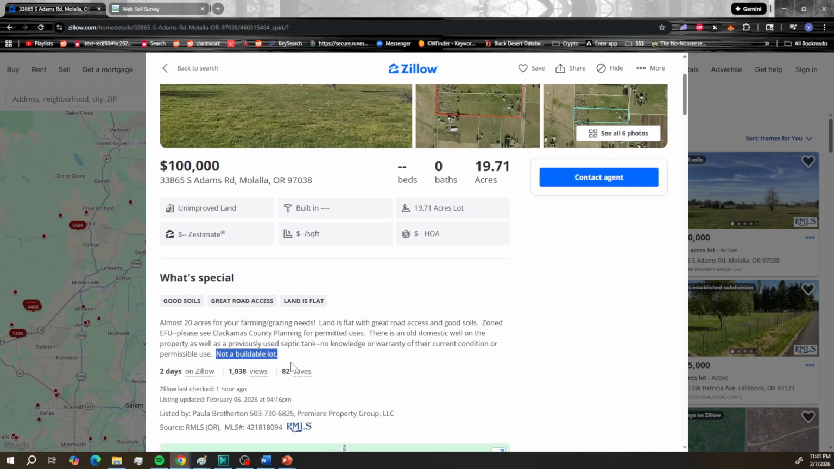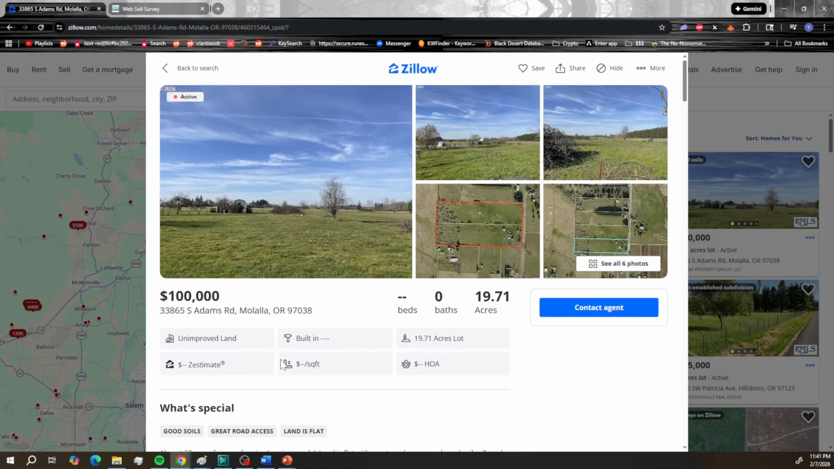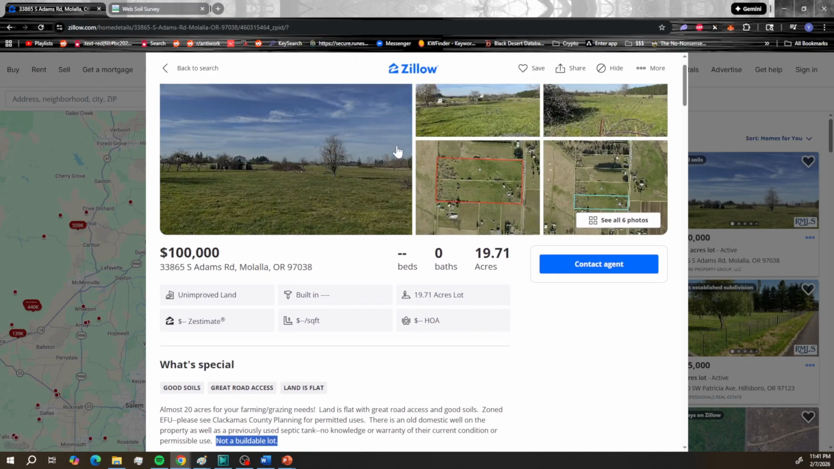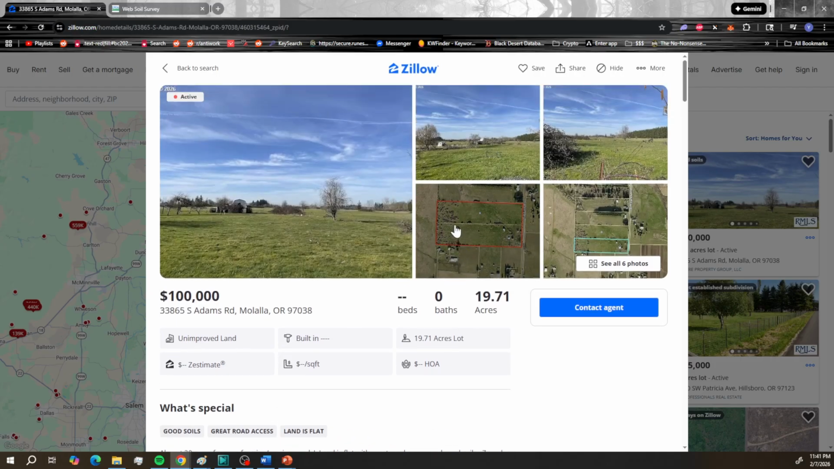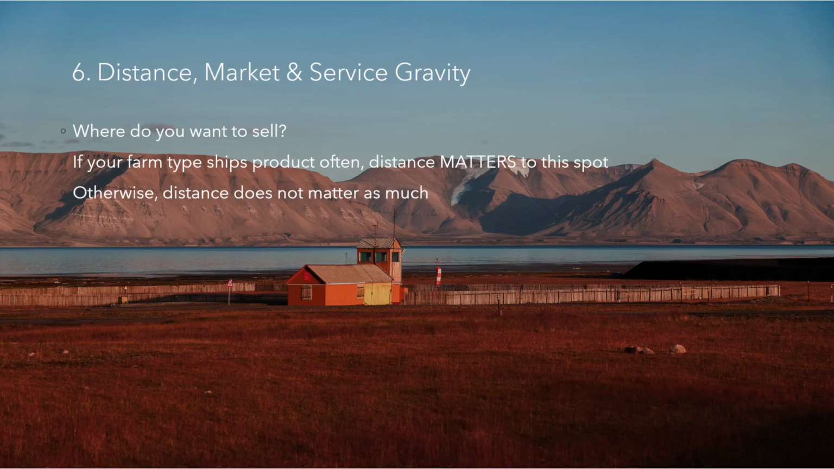So I think what they mean by that is you definitely can't build a house because the septic's not going to get approved probably in this lot. But I think still, from a perspective of produce farming, if you just grow crops here, it's not bad. So again, that's an insight into how you can do a first pass on the soil and buildability of the lot.